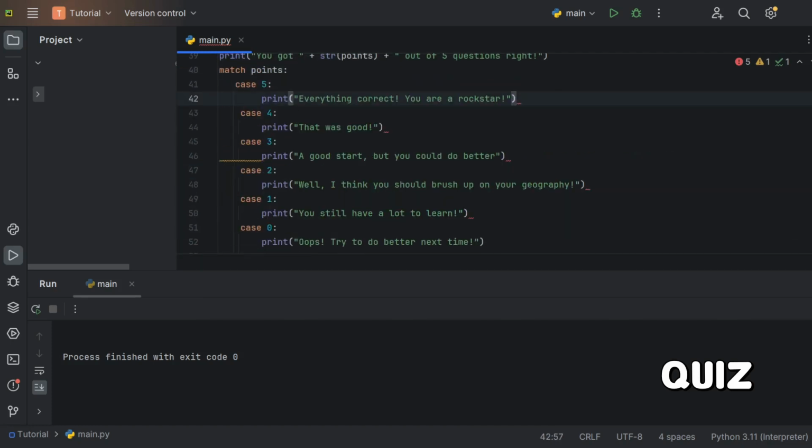With these simple match case statements, we basically tell Python that if the player has 5 out of 5 questions correct, let's tell him everything's correct, you're a rock star. While depending on how many he actually gets right, he might get a different message. Like, that was good, a good start but you can do better. Well, I think you should brush up on your geography, you still have a lot to learn, or oops, try to do better next time if he doesn't get anything right. So let's see how it looks if we run the program now.